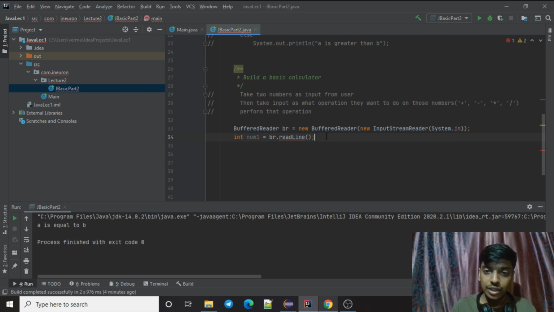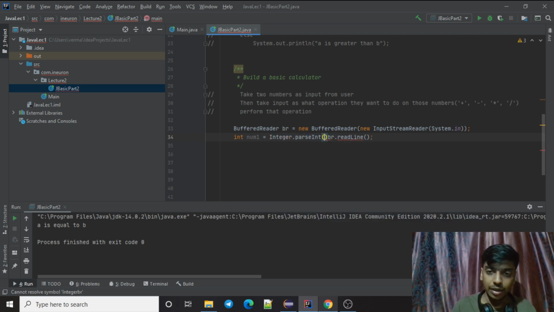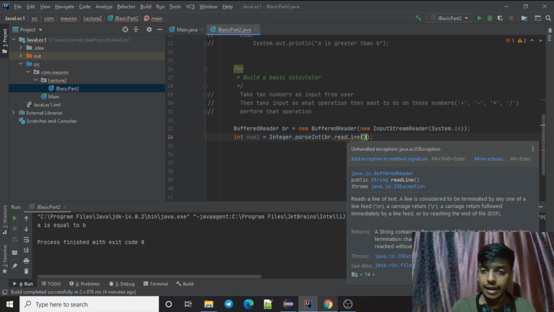This will take input as string. Because I wanted to store it into integer, I need to parse it. Integer dot parseInt. Now while parsing, I can get an exception. That's why I need to handle it.